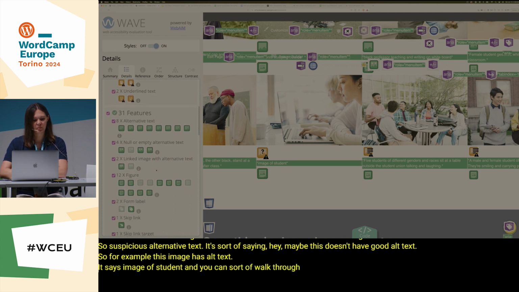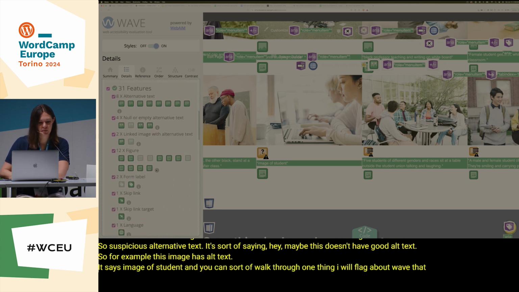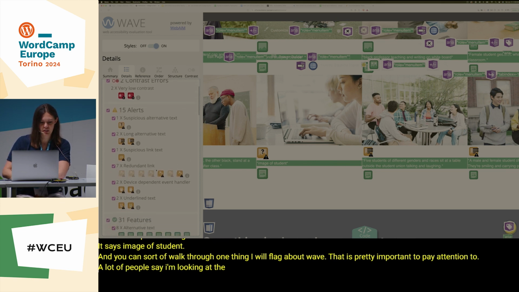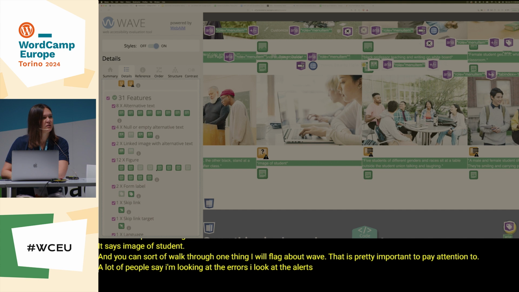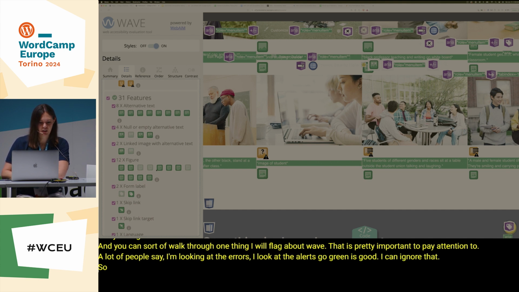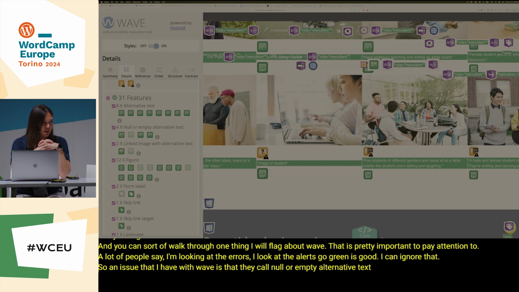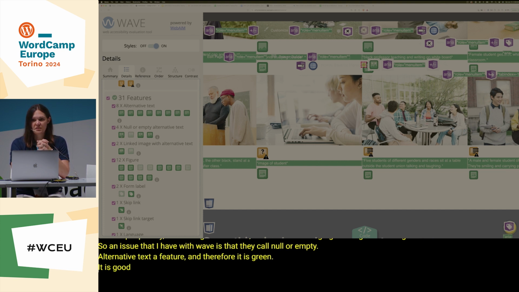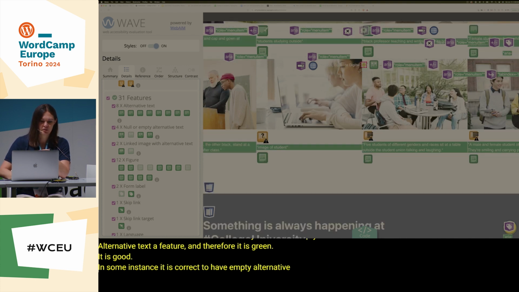One thing I will flag about Wave that is pretty important to pay attention to. A lot of people say, I'm looking at the errors, I look at the alerts. Green is good. I can ignore that. So an issue that I have with Wave is that they call null or empty alternative text a feature, and therefore it is green, it is good. In some instances, it is correct to have empty alternative text if an image is purely decorative.